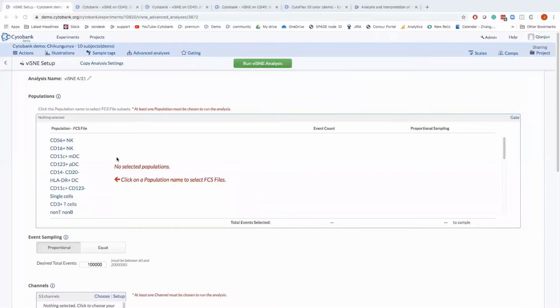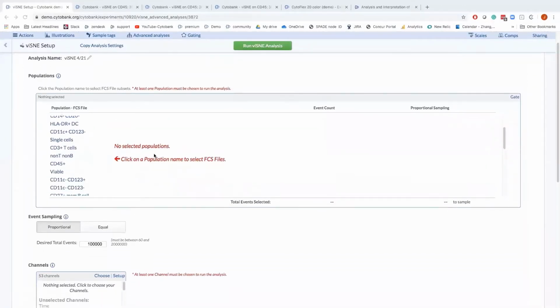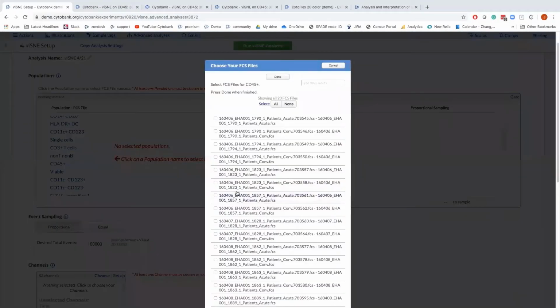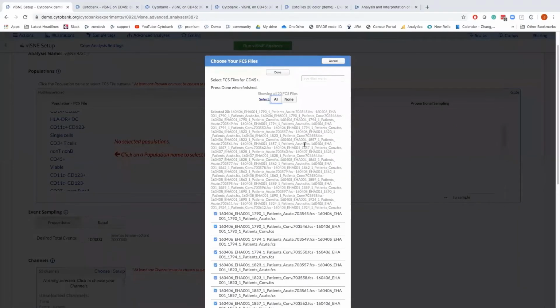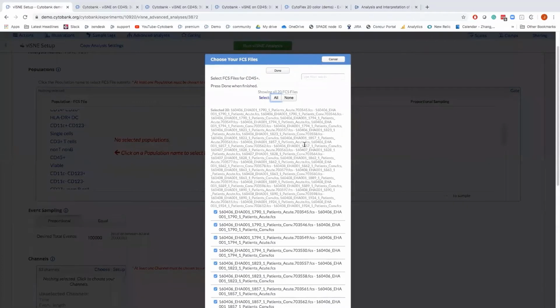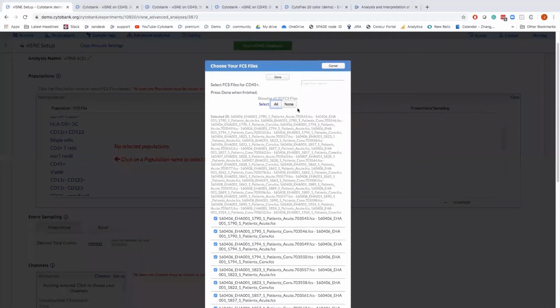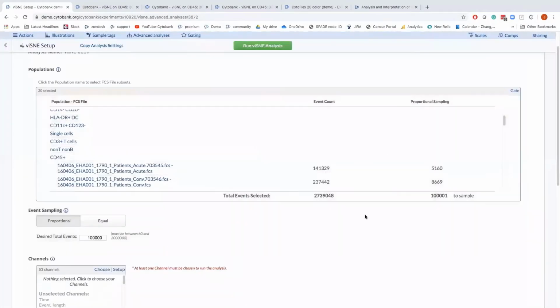So the first thing is to select a population. The populations showing up here are the populations you manually gated in the gating window. In this case, I'd like to select the population as my CD45 positive. So I run the viSNE on the CD45 positive, and I want to run the viSNE on all the FCS files. So it will be 10 patients, 2 time points, total 20 FCS files. Then start fetching the events.